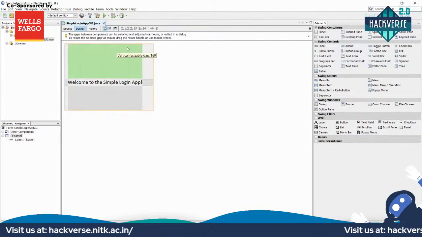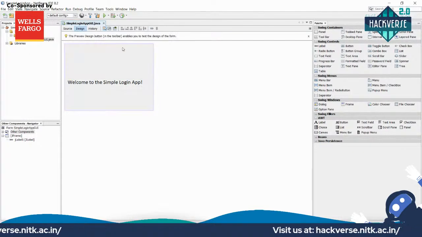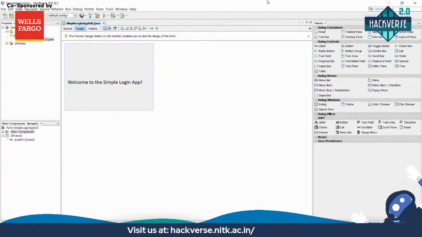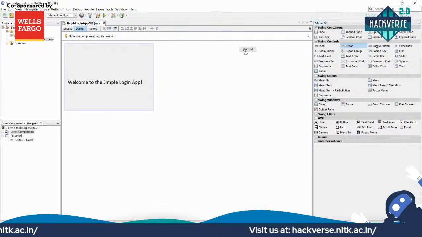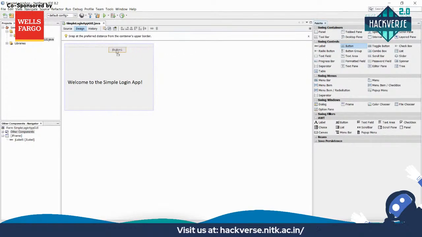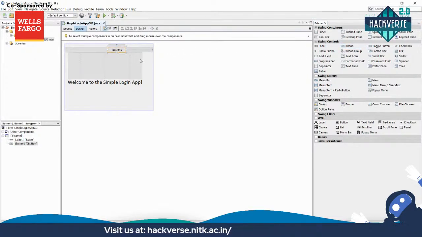Now let's put the sign up and the login button. We need those buttons up here, because usually you see them on the top right of the screen. So let's bring in a button. Let's drag this button all the way to the screen right there. And that's beautiful. So that's JButton1.